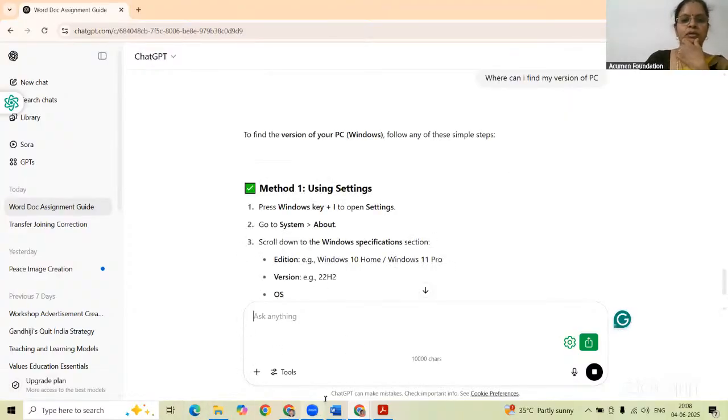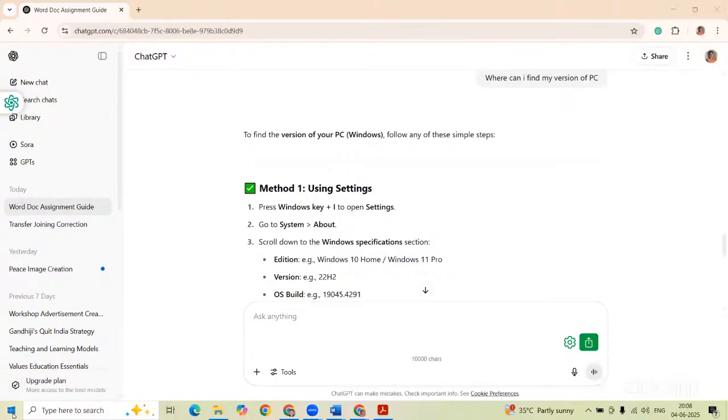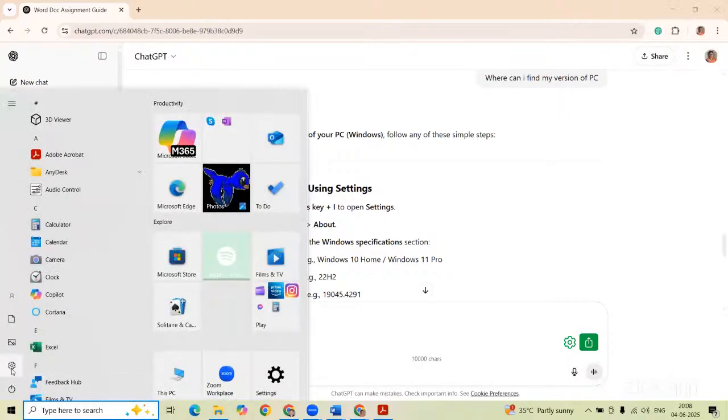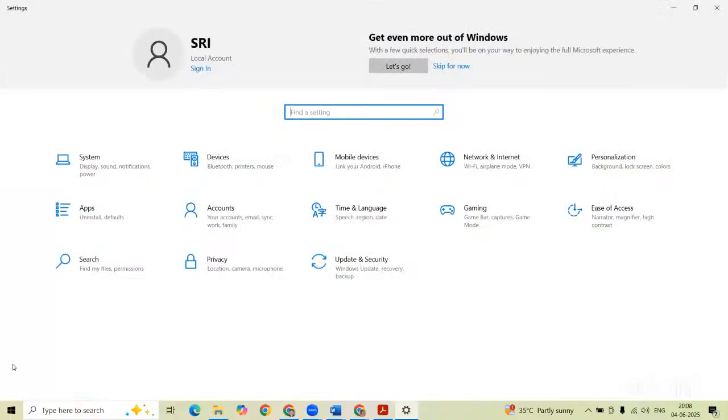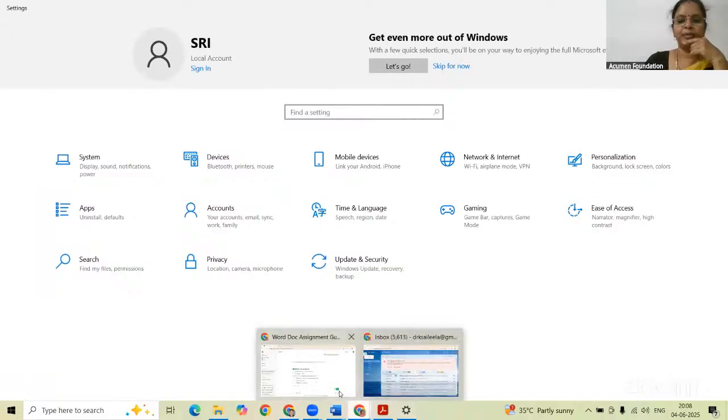Ma'am, the Windows version we have will be 10 or 11. Now the 11 version is going on. So based on that, we get all these features, ma'am. Okay. Let me check.